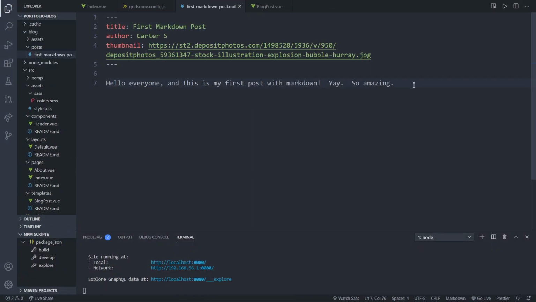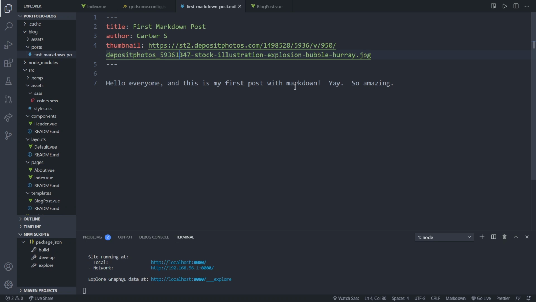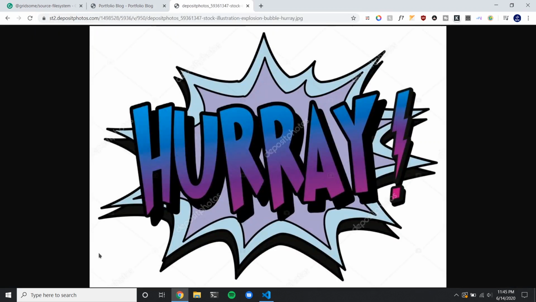So in the next lecture, we're going to be loading in the data inside of this template from the Markdown file. So we're going to load in the content and the title, author, and the thumbnail. And then we're going to load in these images. In this array of images, if I could just copy this, this is the image that we're going to be using for the post.